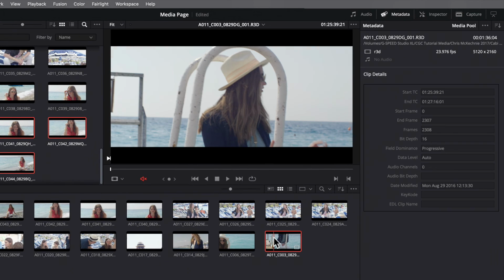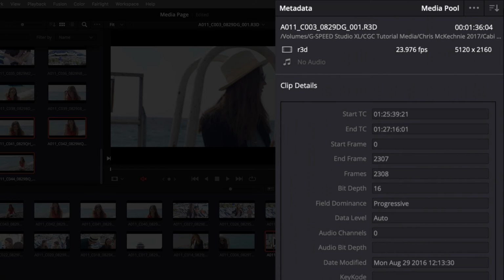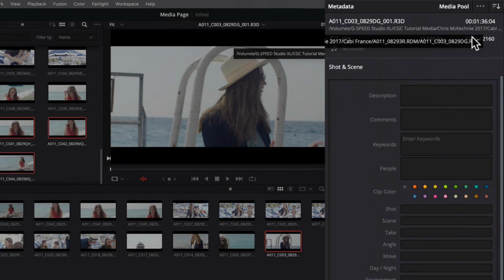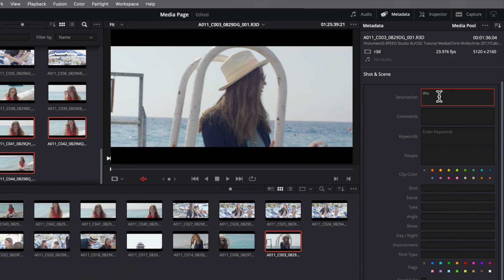Over here in the Metadata Editor, it shows us the header information about each clip, such as the duration, resolution, frame rate, and codec. But the really neat thing about the Metadata Editor is that we can add additional information about each clip. By clicking the pop-up menu here, we can choose from a variety of items to add additional metadata to. For instance, under Shot and Scene, we can add production notes, add shot, scene, and take numbers, and add keywords or add a flag of a certain color.